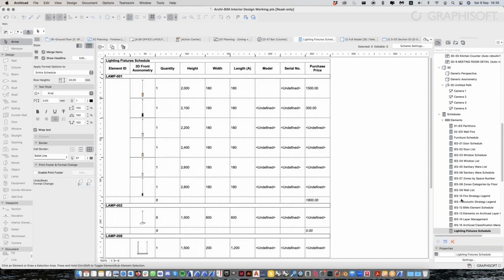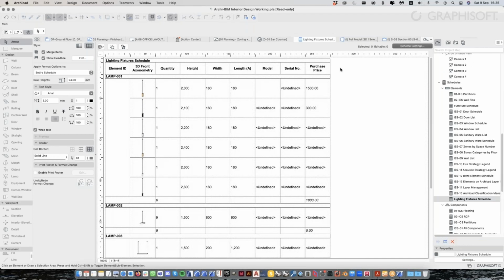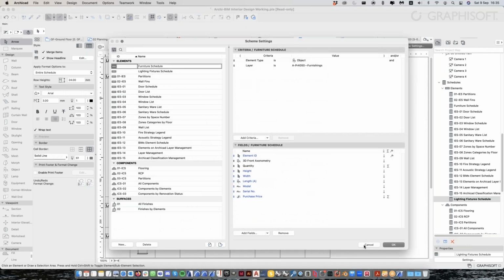So this is schedule. So not just lighting, of course, you can also do it for furniture. Just set up a similar schedule, but a different filtering mechanism. Element type is object, and the layer is in furnishings. Then you will get another furniture schedule. I think this one is the one.